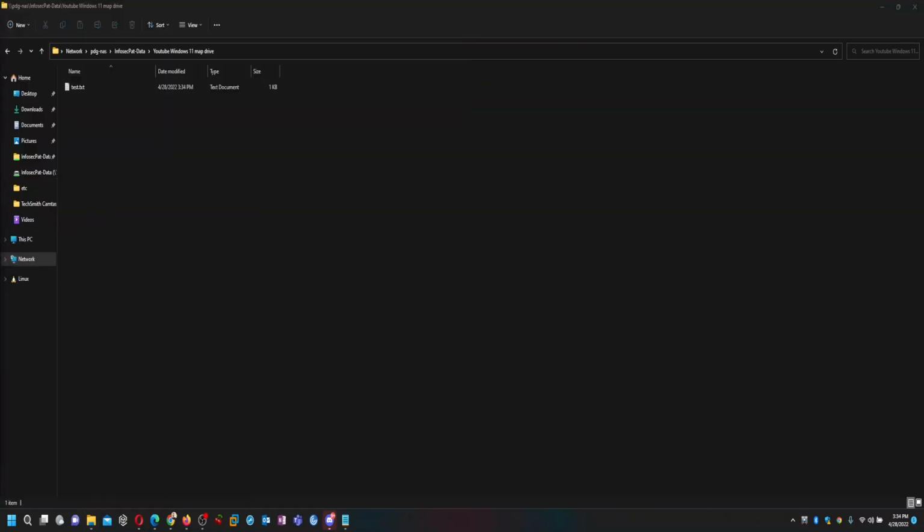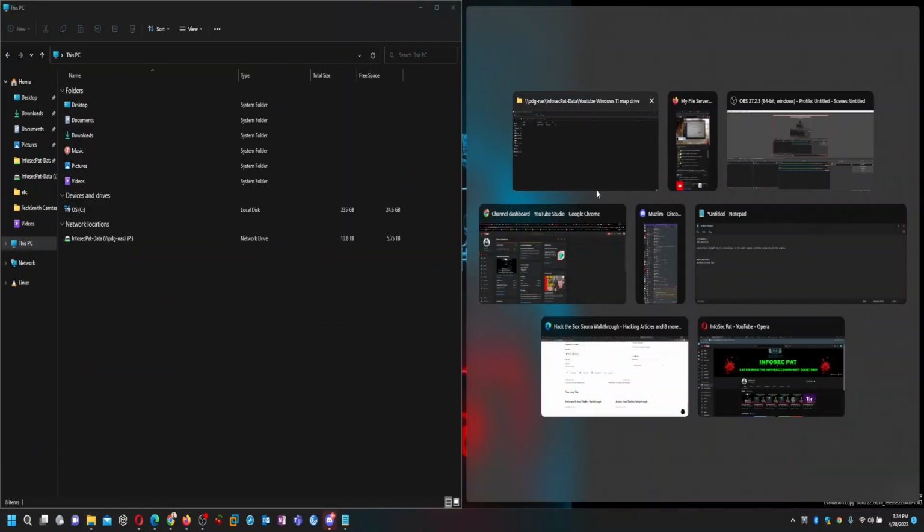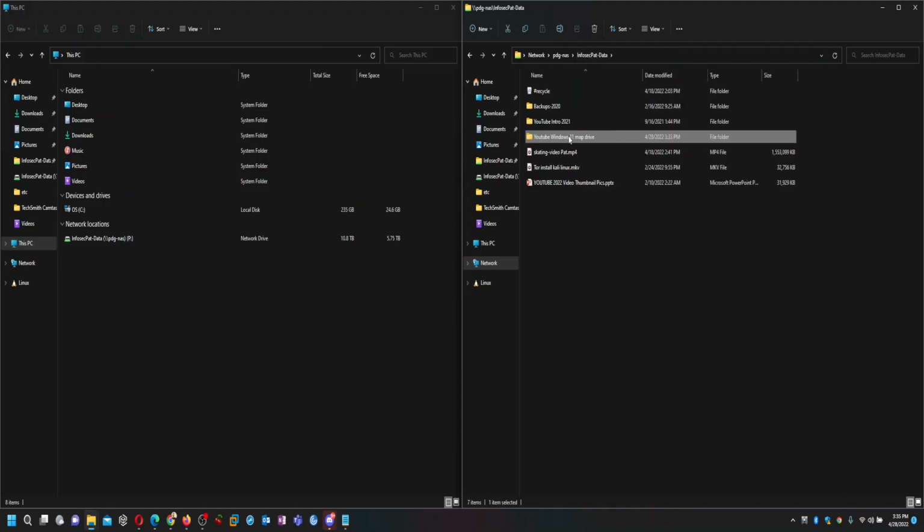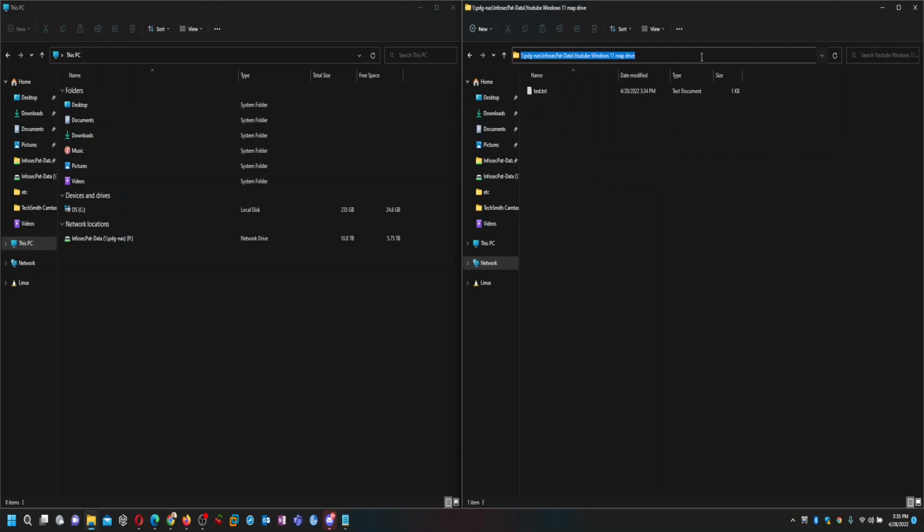So I want to do this. Whoops, I don't want to bring that over there. Sorry about that. So I want to bring this over here and this over here. Okay, so what we have here is we only have one network location, right? So what I want to do is map this Windows 11 map folder so anyone on my network can get to it, right? So if I copy this, and you can do this with logon scripts, but if you're just trying to map a drive locally, this is a quick and easy way.